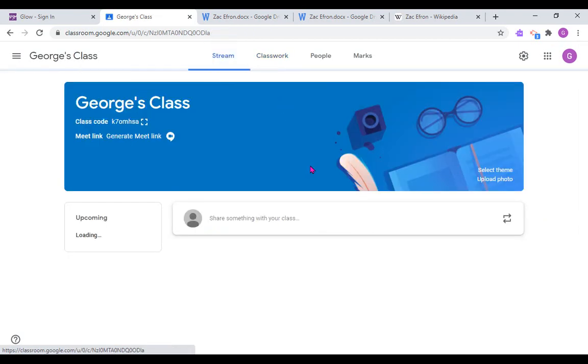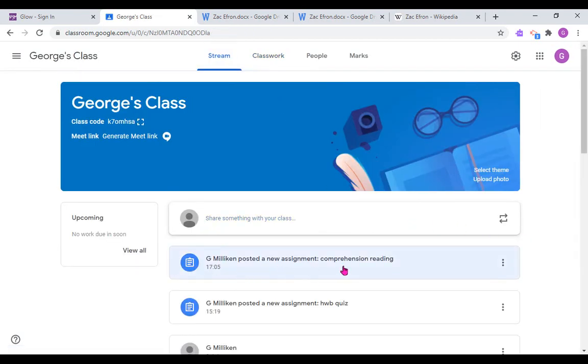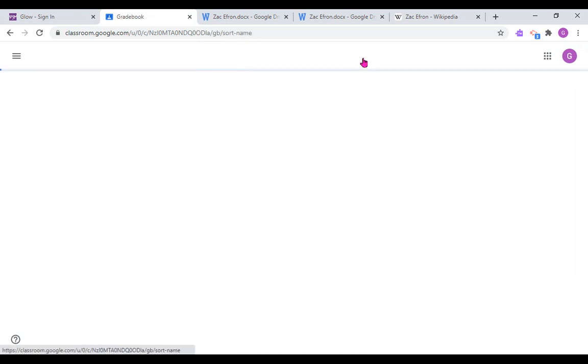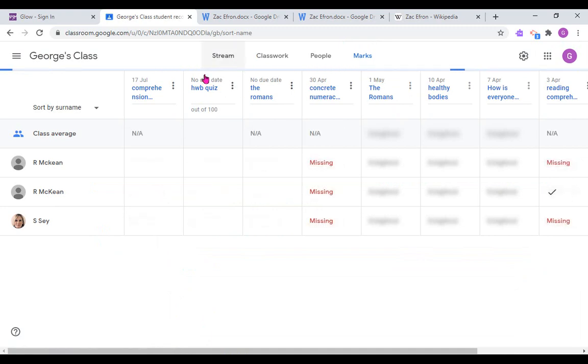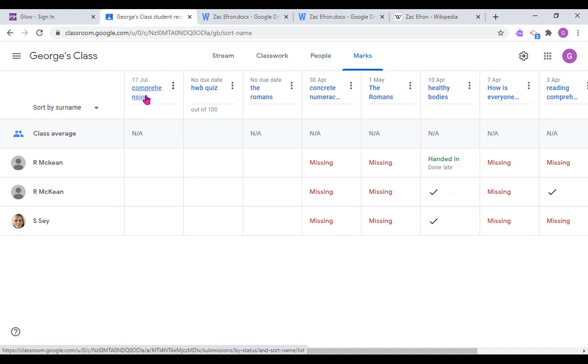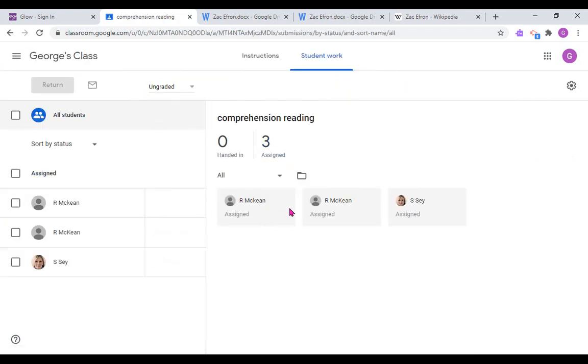It's also worth noting that that gets automatically posted in Stream. So here's an update. Mr. Milliken's posted a new assignment, and it also goes to marks. And you can see here that this was assigned. It's due for next week on Friday, and you can see this comprehension activity is here. So I can look across the term, or I can look at just this one particular assignment and see who has done that or has not done that.